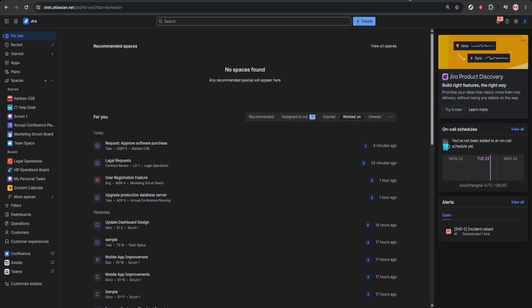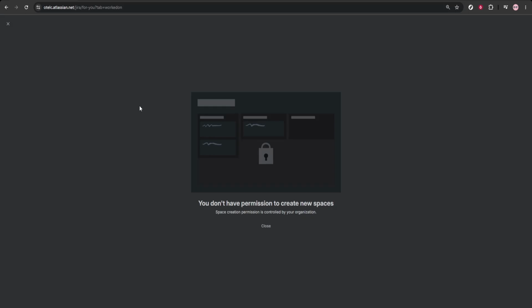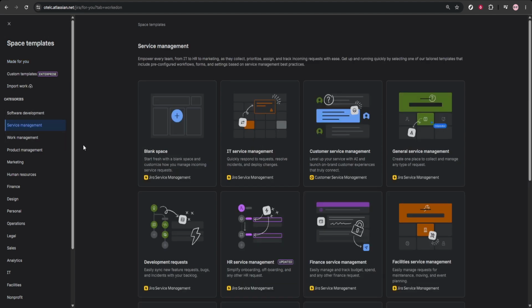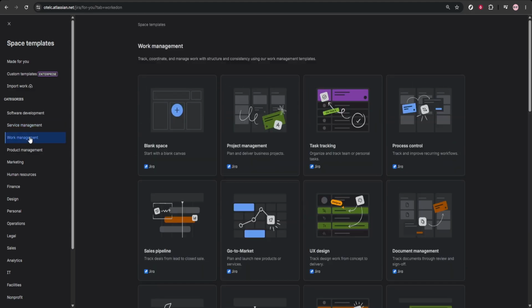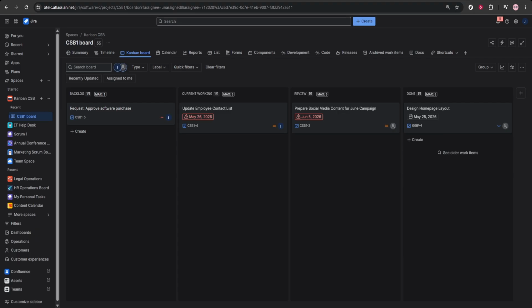manage. To get started, log into Jira and create a new project. Open the Projects menu, choose Create Project, and then select a template that fits the way your team works. For customer success, common options include Jira Work Management, Jira Service Management, or a customer request style setup. After that, enter your project name and click Create. This gives you a dedicated space for all customer-related work.